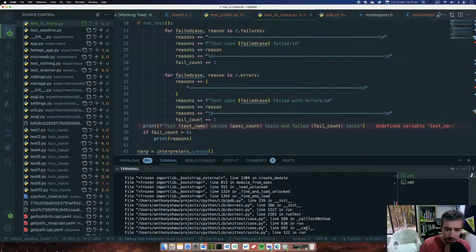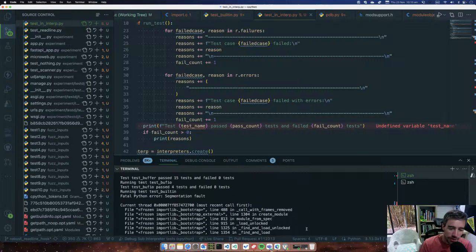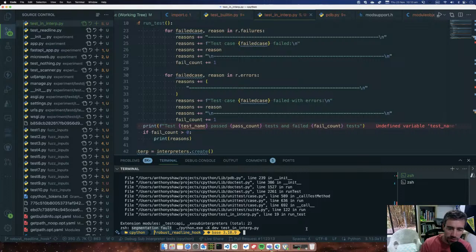Segmentation faults happen for a number of reasons, but the most common one is you're trying to read from memory that you don't own. So you're following a pointer that is not valid, or the pointer might be null, for example. So you're trying to read from null, which you never want to do.